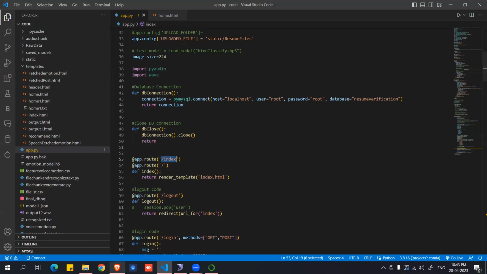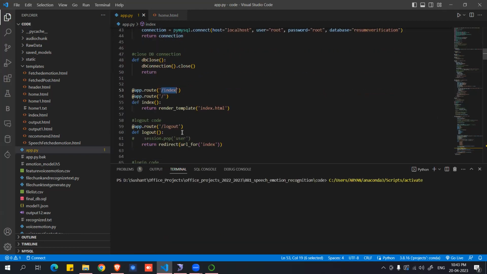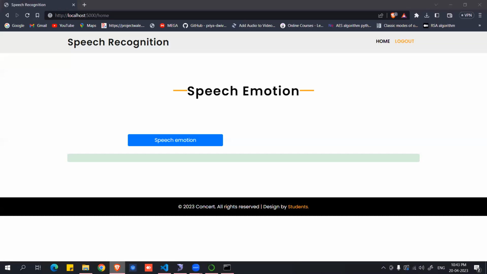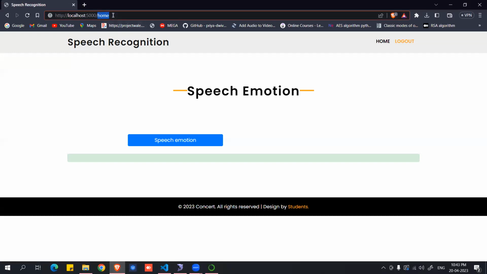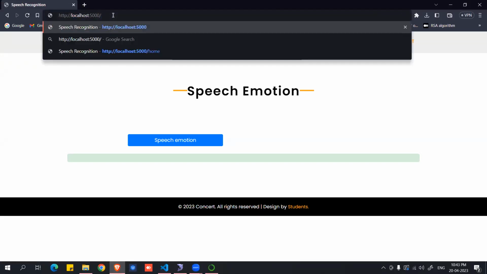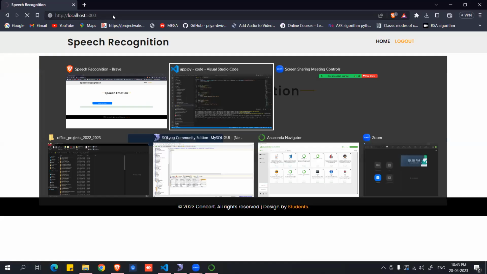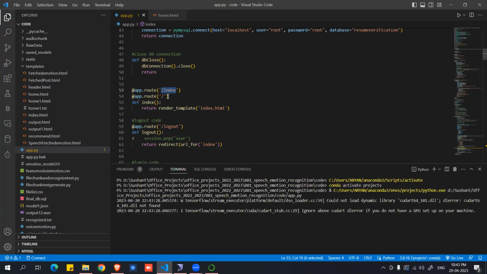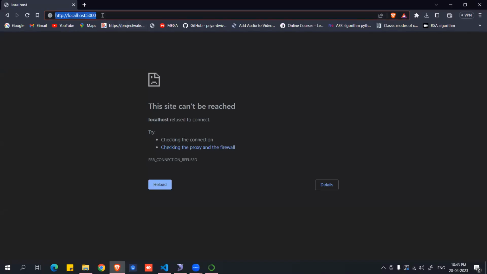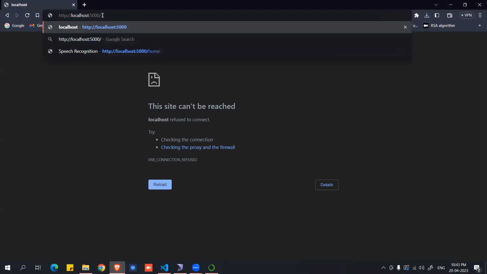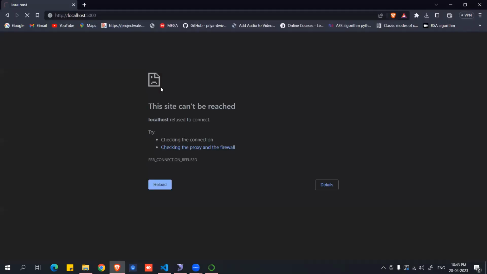let's say if I run this, and if I type localhost colon 5000, with a slash after 5000, and press enter, it will show me one page. That page contains a login.